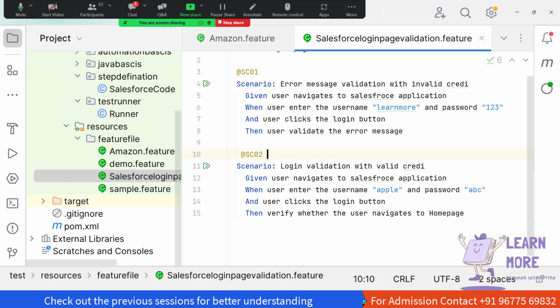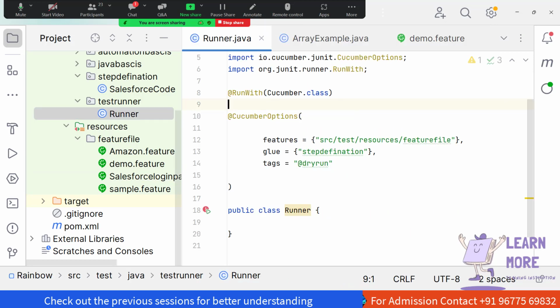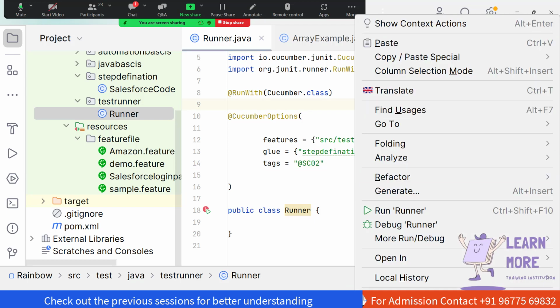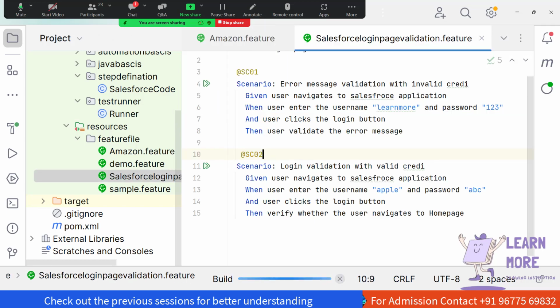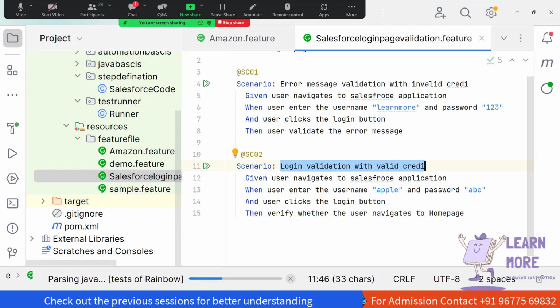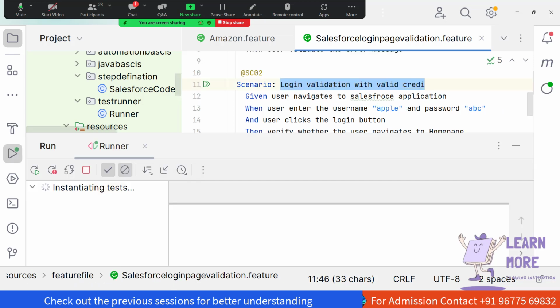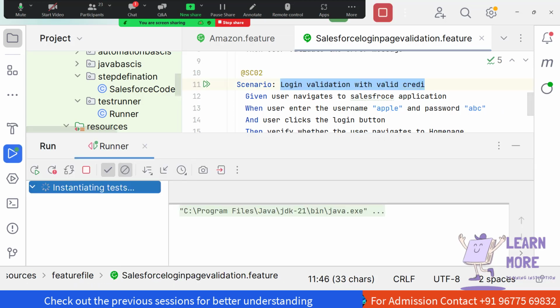If I need to execute scenario 2, I can provide the tag at SC02 in my tags method. And if I just right click and execute this runner, for sure it should pick the scenario called login validation with valid credential. Okay, and one more thing is that for a single scenario, we can use multiple tags as well.